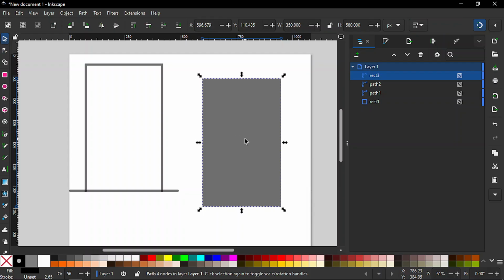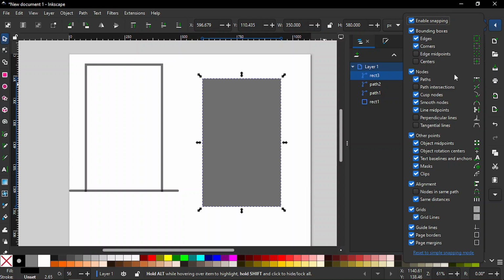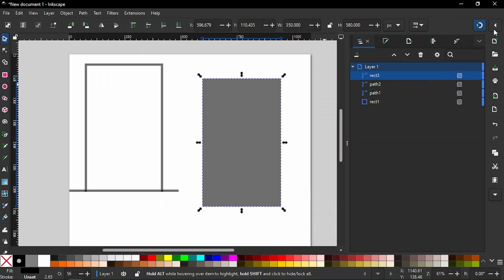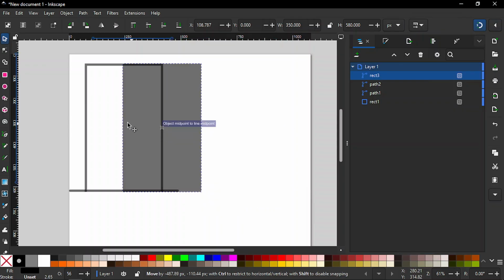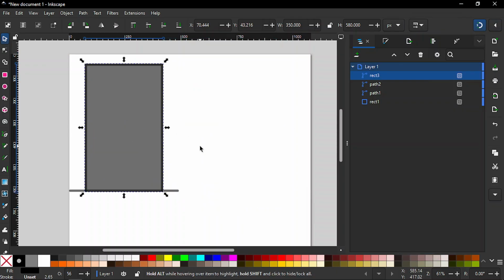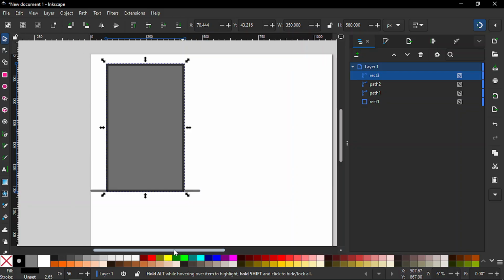Let's go to the selector tool, and at this point you make sure under snapping, object midpoints and object rotation centers are selected. Now simply put it at the center, just like that. So now what you will do, we will make an inset of this shape. We will do that by pressing Ctrl and 9.